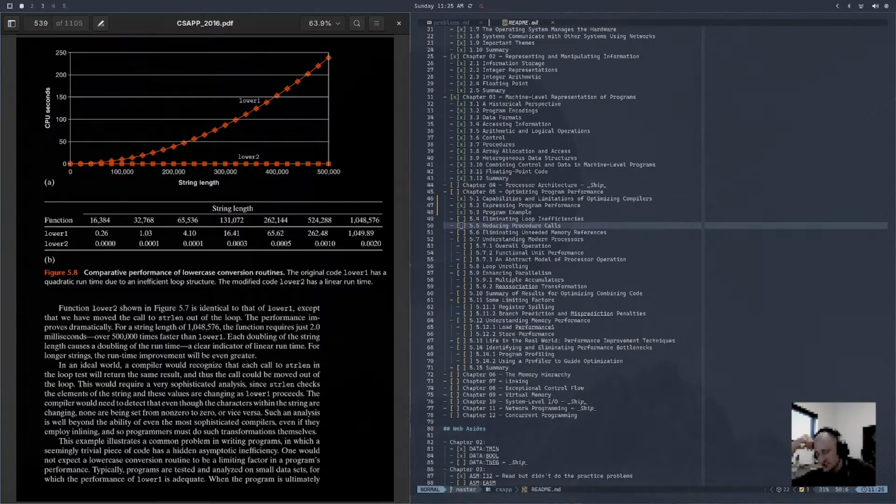This requires very sophisticated analysis since strlen checks the elements of the string, and these values are changing as lower1 proceeds. The compiler would need to detect that even though the characters within the string are changing, none are being set from nonzero to zero or vice versa. Such an analysis is well beyond the ability of even the most sophisticated compilers, even if they employ inlining, and so programmers must do such transformations themselves.